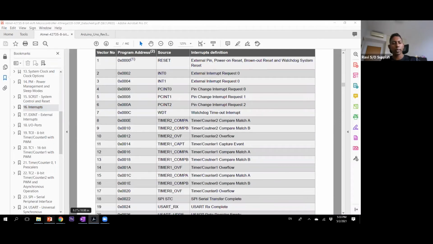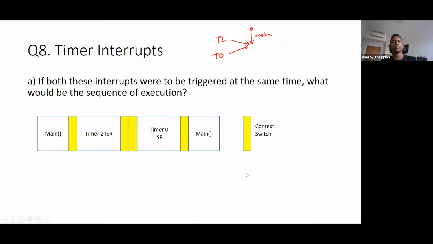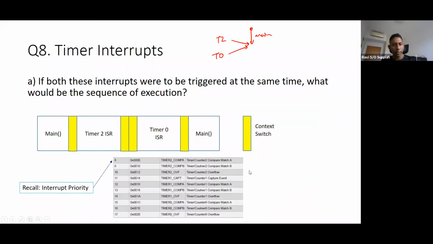Okay, so coming back here, you will see that timer 2 has higher priority. So I'll execute the timer 2 interrupt first, and then I'll context switch back to the main, and then I'll switch to timer 0, and then I will context switch back to the main. So this is basically the sequence that will happen if I have this scenario where both interrupts are triggered at the same time.